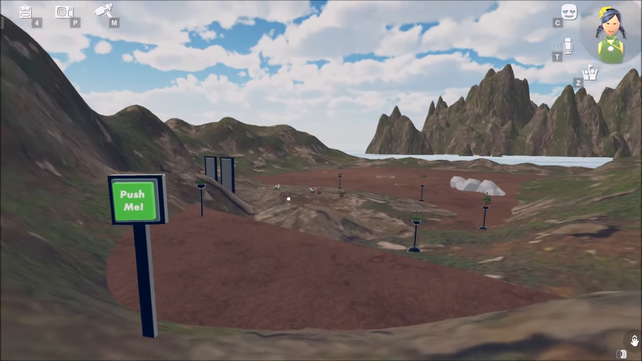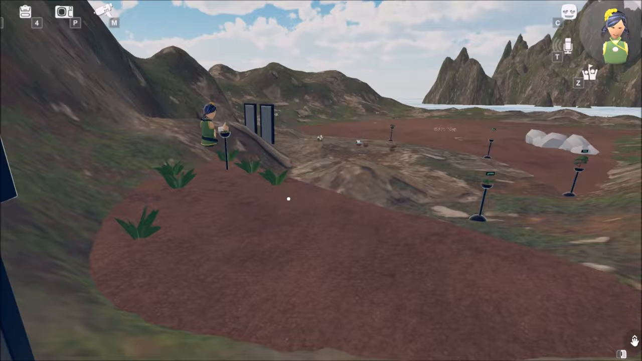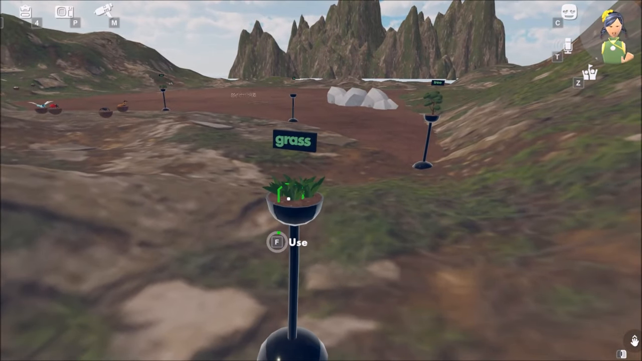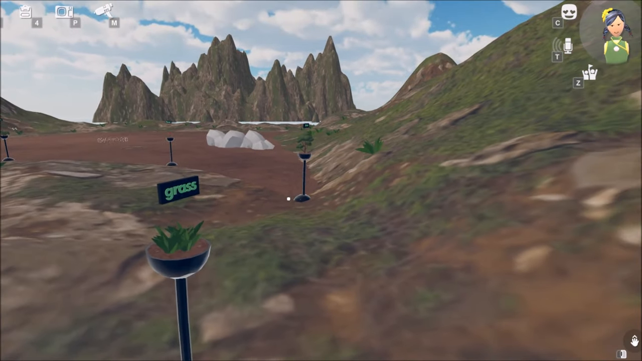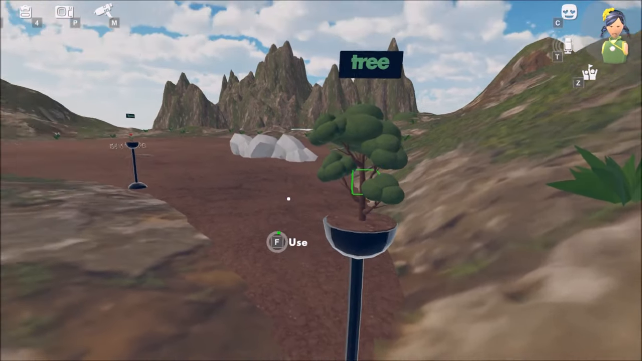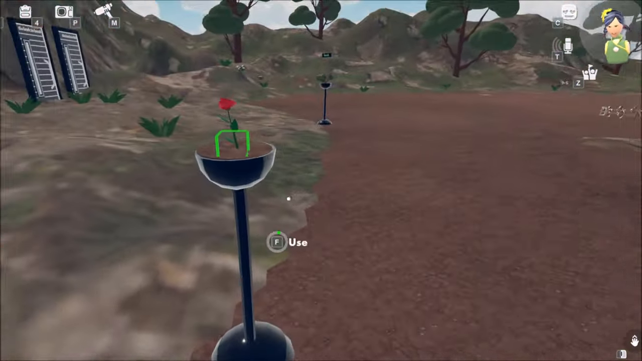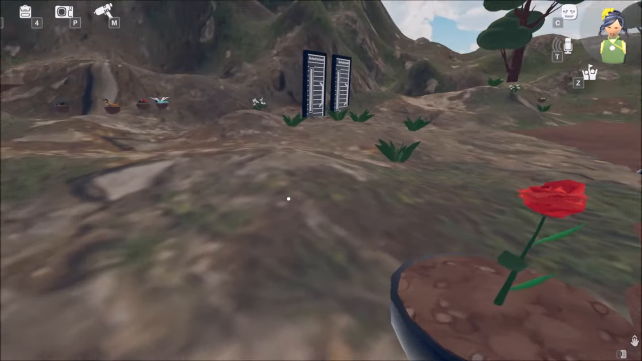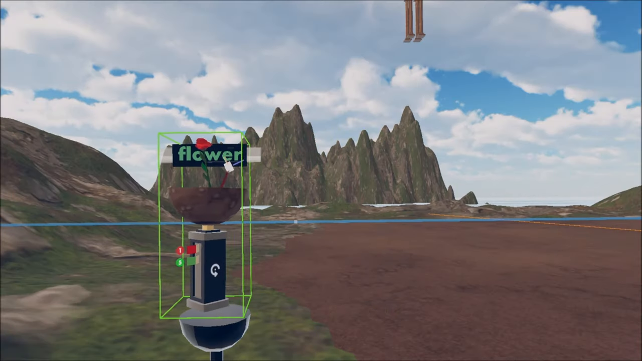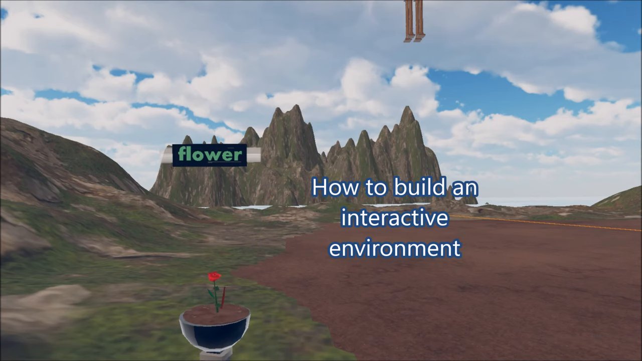Now I'll show you what we're gonna do. So this is the result. First, I'm gonna bring a flower pot here, which will create another flower in the background. So today's lesson is how to build an interactive environment.